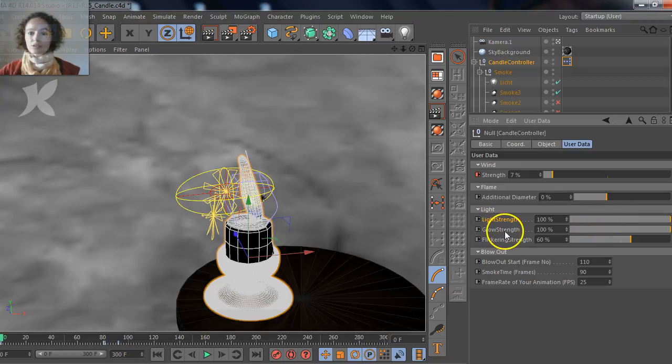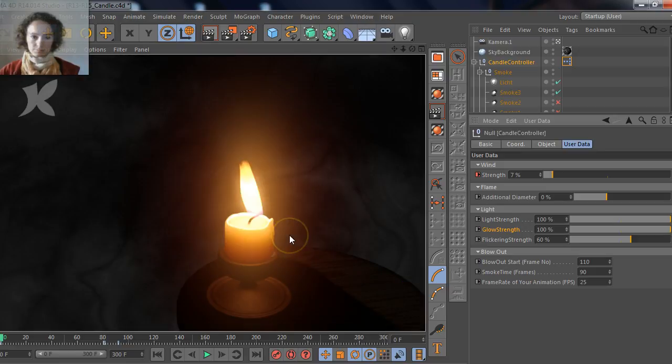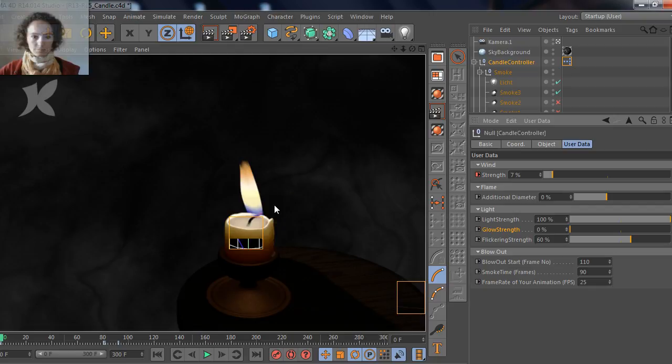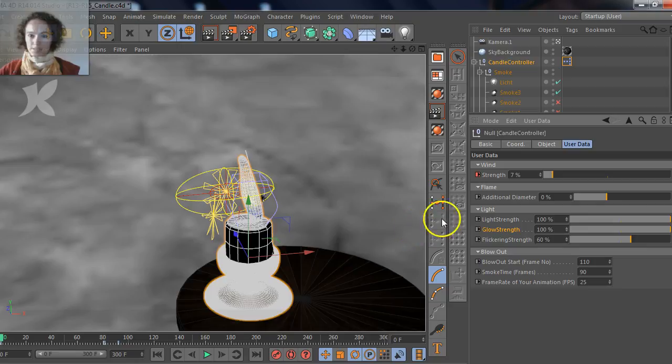The glow strength controls the glow of the candle, so let's render out both values of 100% and 0%. This would be the result of 100%. You can see a nice, beautiful glow around the flame and the candle. Let's see what it looks like when we set the glow strength to 0%. Okay, and let's leave it at 100%.